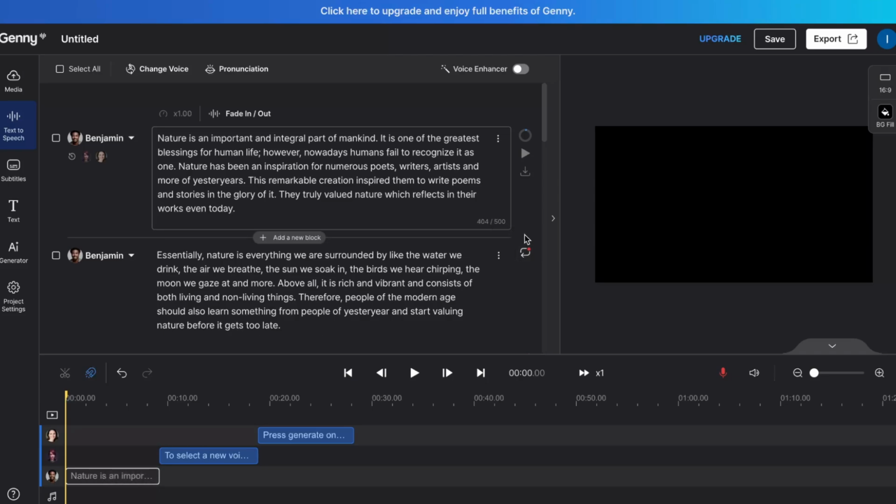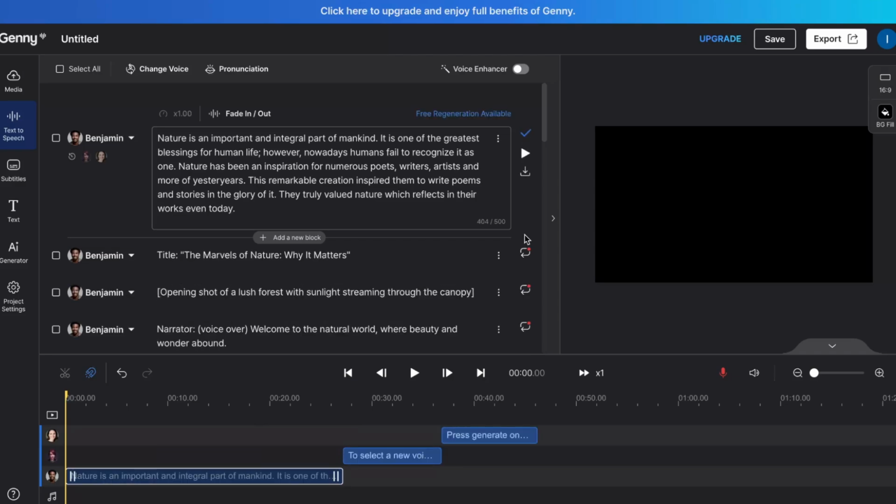And basically, this is the main option of Lovo AI, or now it's called Jenny. So let's try to listen. Nature is an important and integral part of mankind. Yeah, as you can see, it sounds really good, really realistic.